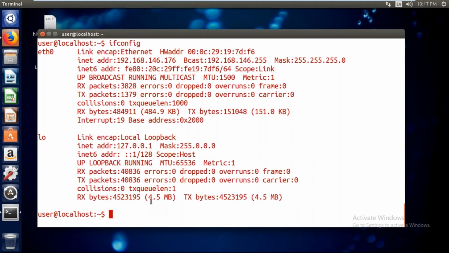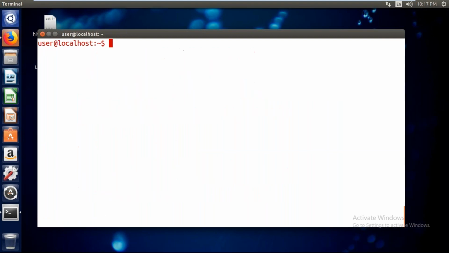Now we do have something like sudo. Let me type here sudo gedit .bashrc file. And please remember, whenever it's prompting for a password, the password is hadoop. Everything is in lowercase.